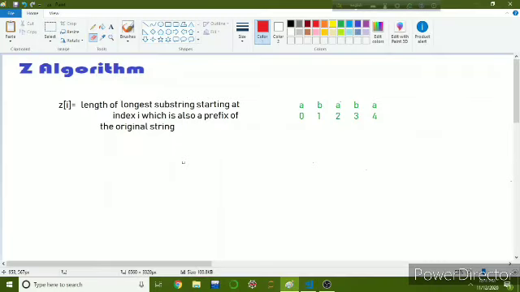In this video, we will learn about the Z algorithm and we will see how the Z array can help us for searching a pattern inside a text. So let's first understand what is the Z array.